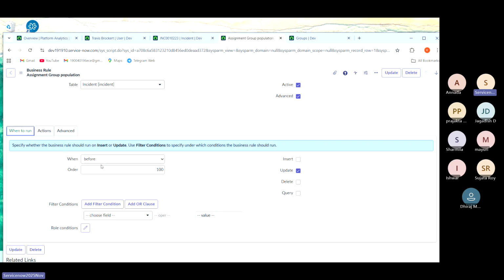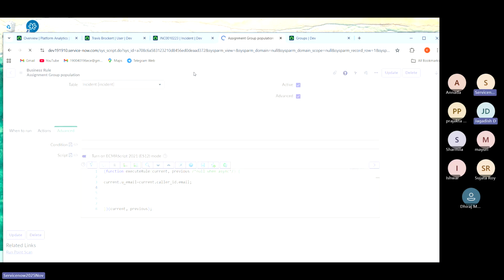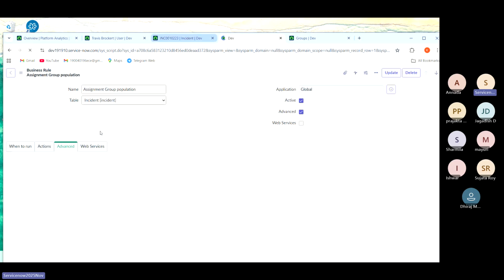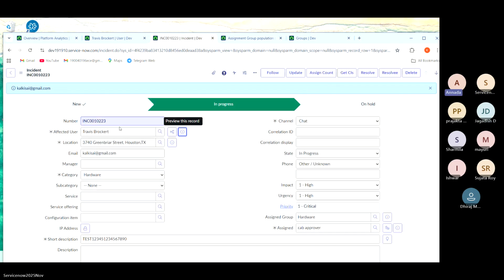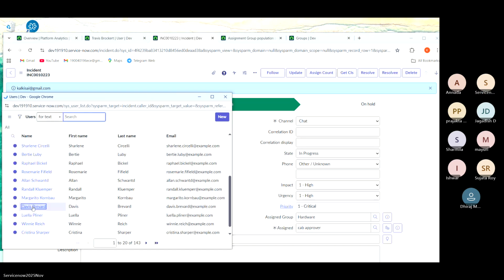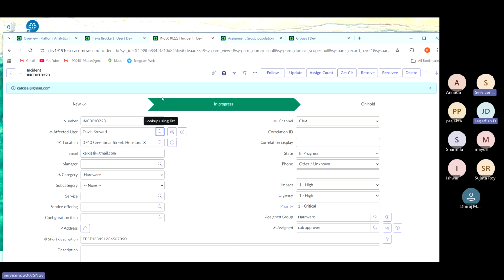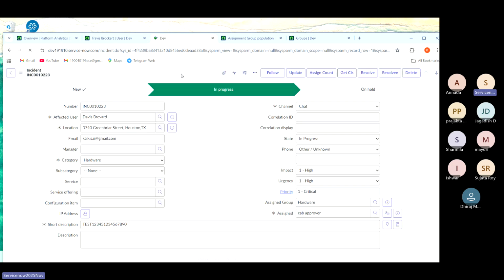Now let me try this. Let me make this after, and I'm using the same code. Let's see if the email field is getting auto populated or not. If you see here, now I made it as after. Let's see. Is Kalkisai still there? It should be changed now, as per our thinking.